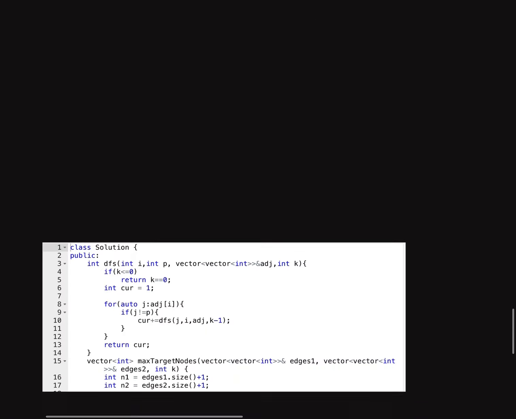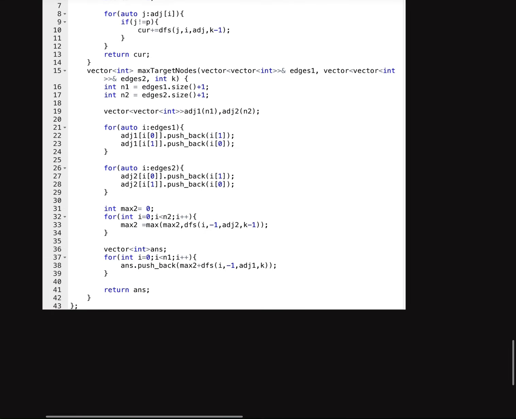Correct. Now go to the code, it will be easy. So first of all, we will find the number of nodes present in tree 1 and tree 2. They mentioned that n minus 1 edges will be present, and m minus 1. So that's why I have added plus 1.